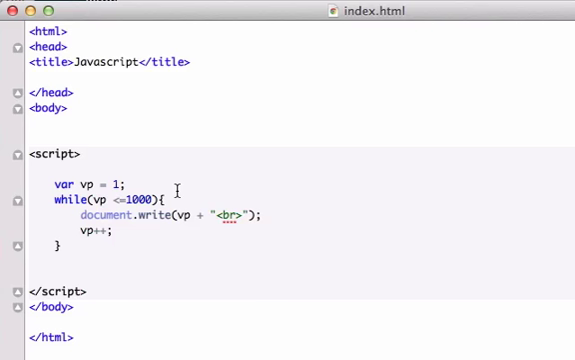So this is just the general fundamentals of a while loop. Hopefully it makes sense. In the next video we'll talk about for each loops.